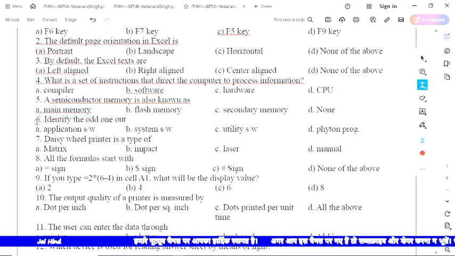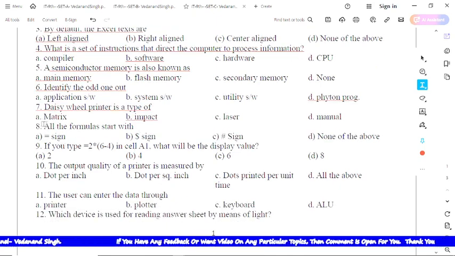Now question number 6. Identify the odd one out. We have to identify which one is odd, means D is the correct option, that is Python program. Now question number 7. Dot matrix printer is a type of impact printer. So B is the correct option for question number 7. Now come to question number 8. All formulas in Excel start with the equal to sign, that is A is the correct option for the question.